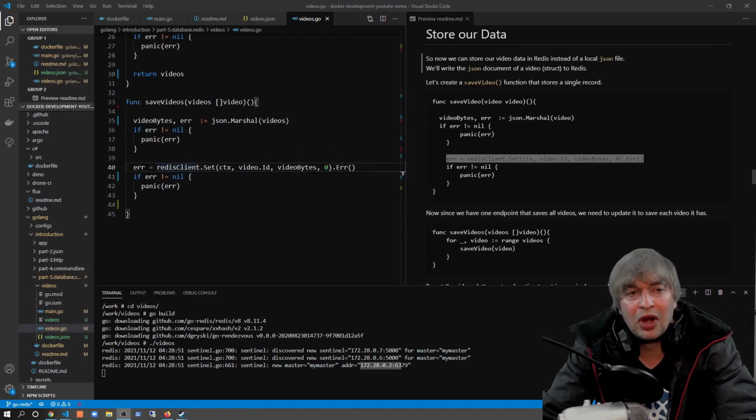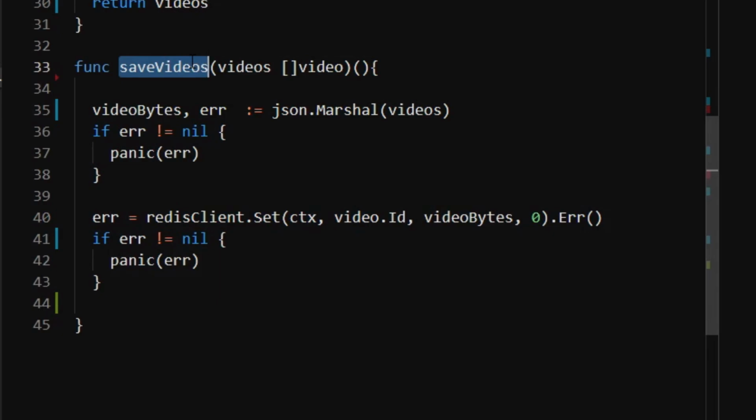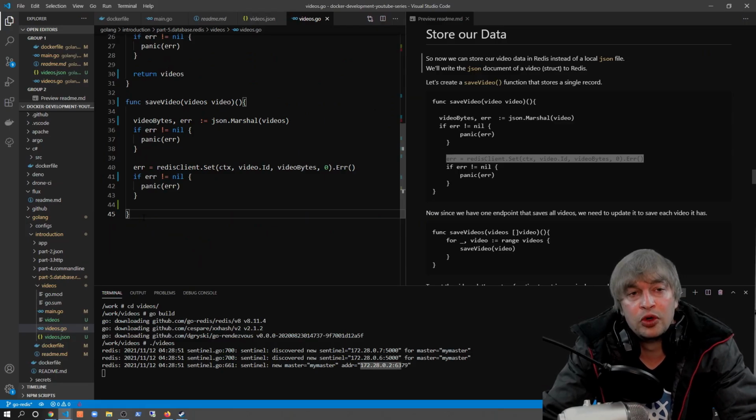Then, the same as writing to file, I get an error back and I make sure I handle that error. Now, because I want to write individual videos to Redis, and our current function is save videos, which takes in a slice of videos, I want to change this function to save video, so it only saves an individual video. That means it no longer takes in a slice of videos; it takes in a single video object, gets the bytes of that video struct, and writes it to Redis, taking the video.id as a key. So we want to be writing one record per video.